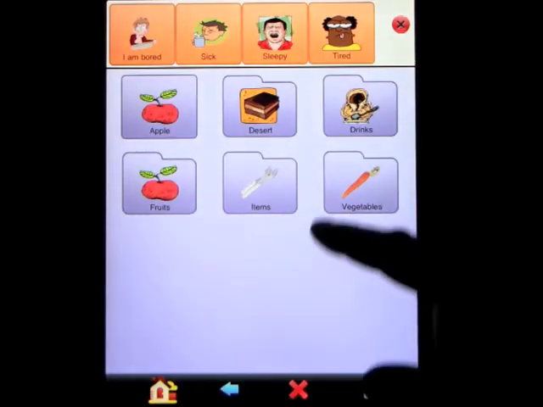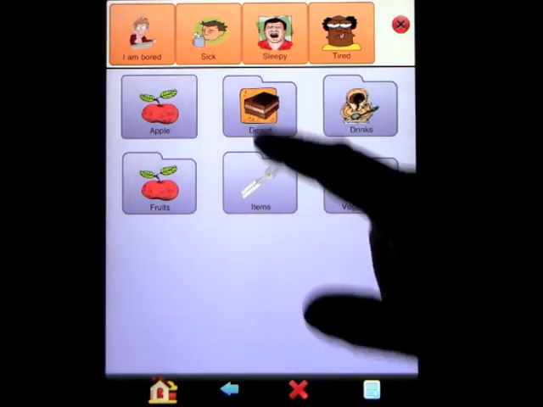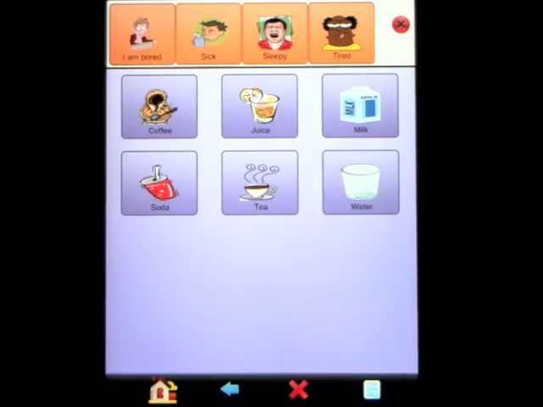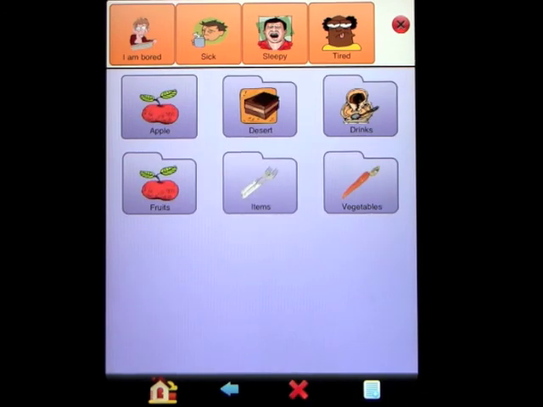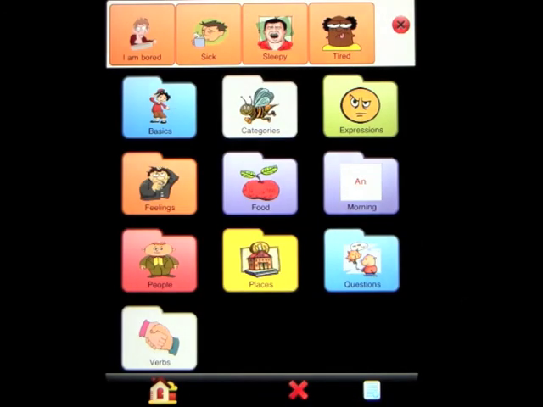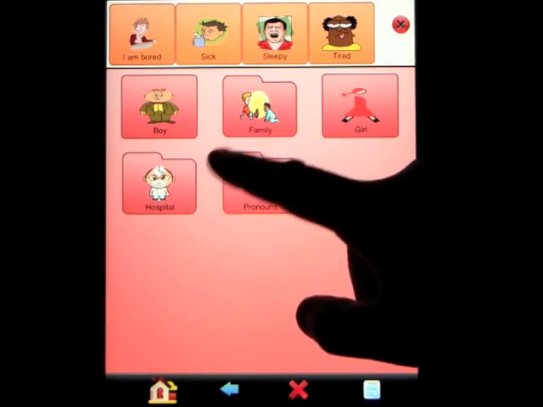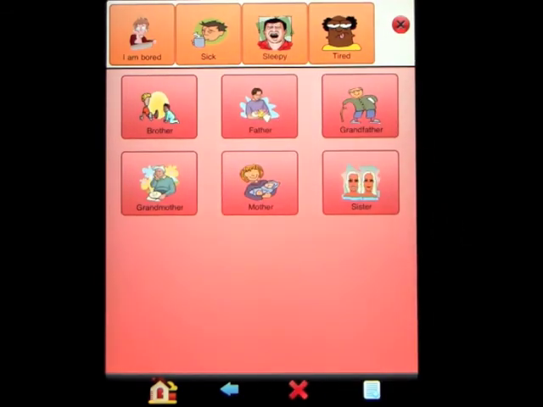Okay, food. We have some folders within food. So we have desserts we can look at. Go back out of there. We have drinks that we can look at. Tea, soda, juice, milk and water. So you can see endless possibilities of making sentences within this. People. We have a folder here, family. You can obviously add your own photos to that of your family, which would be nice.